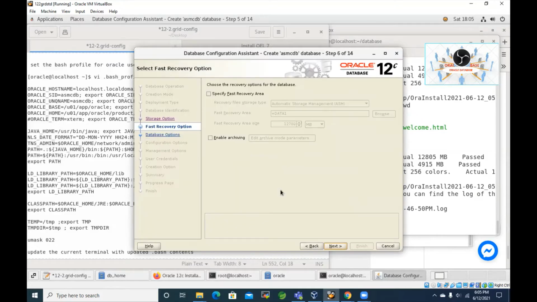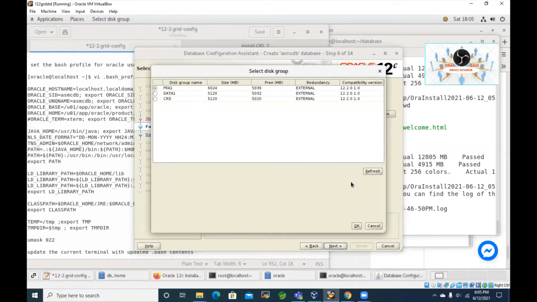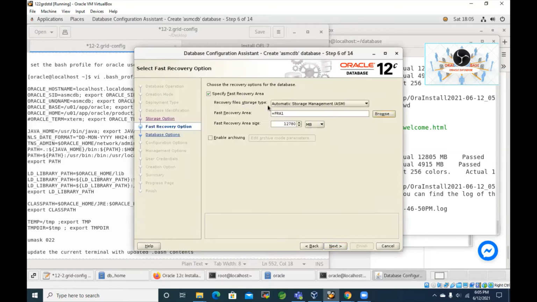All defaults I am keeping. We will enable FRA. For FRA, we select the FRA disk group. Yes, fast recovery will be enabled for backup and all. This one is not a must to keep in ASM, but since we are putting everything in ASM, let that one also be ASM, no problem. So next.